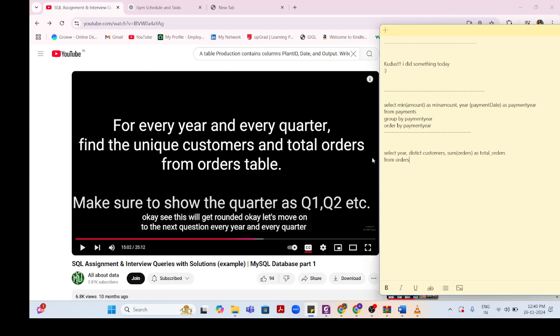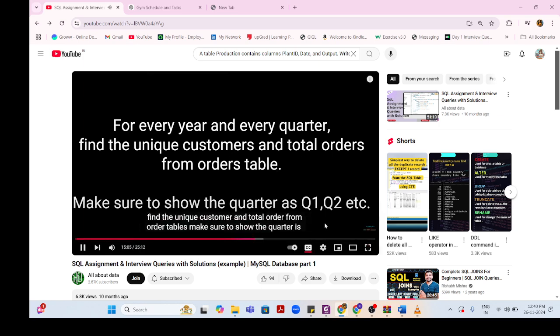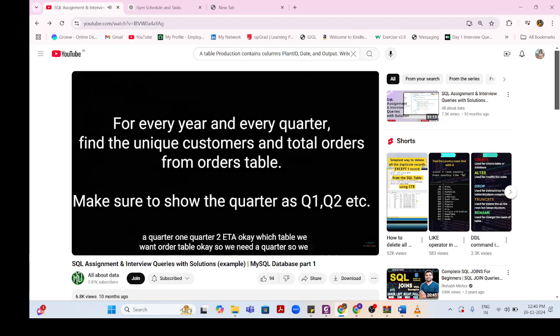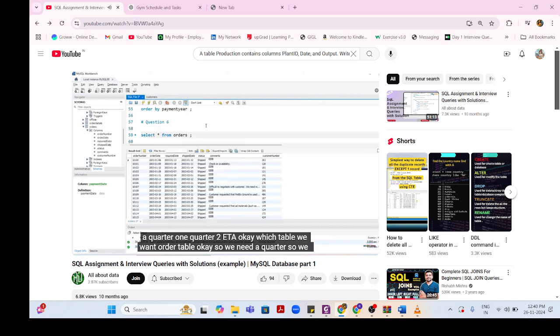How to find a quarter. Because the question is asking to make sure to show the quarter as Q1, Q2, etc. And also it has stated we need to find every year and every quarter. So I think here I am wrong somewhere. Let's check out the question: find the unique customer and total order from the orders table. Make sure to show the quarter as quarter one, quarter two, etc. Which table do we want? The orders table. So we need a quarter, so we will get it from the order date.